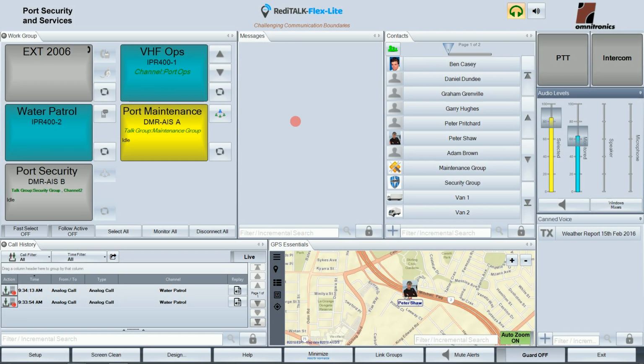And here is the main window layout of RediTALK-Flex-Lite. So let's have a look at the features. Up the top here is the header panel. Now on the left hand side is an area to put a customer logo or image. And over on the right hand side is the Omnitronics logo, which can be replaced with some other image if desired.